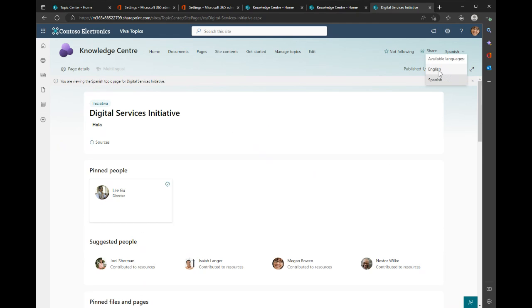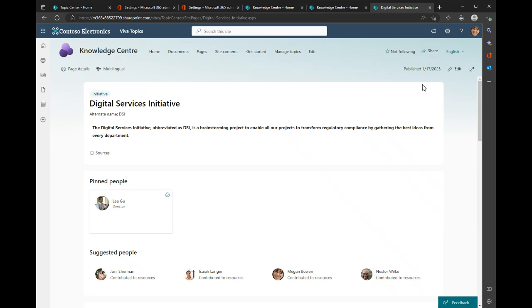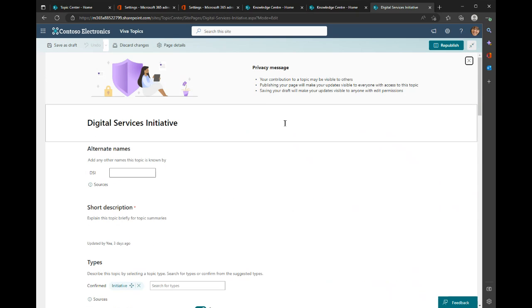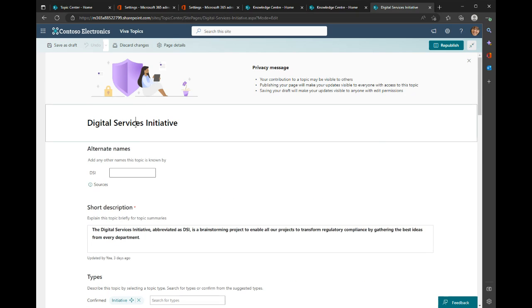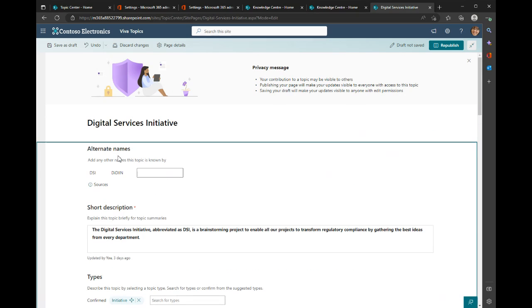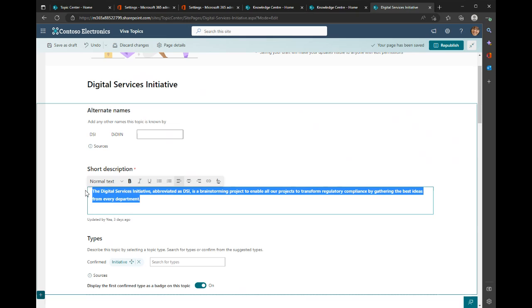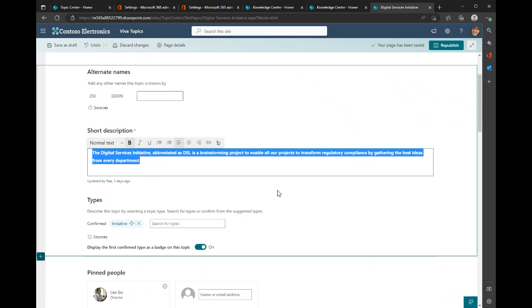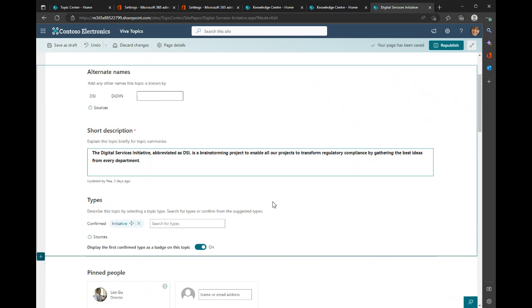So we'll pop back into the English. And if we edit the page, you can see that there are certain things you can change, such as the name of the topic, the acronyms. And the reason we use acronyms is because they will appear in search. So if you were to use the DSI acronym in the search, this topic would appear. You can give it a short description. So if someone's reading the topic card, they can see what that is.